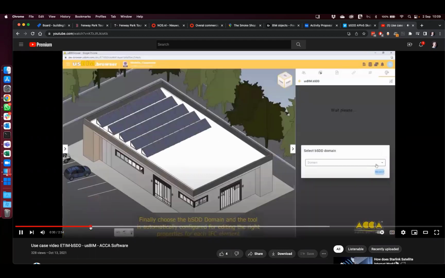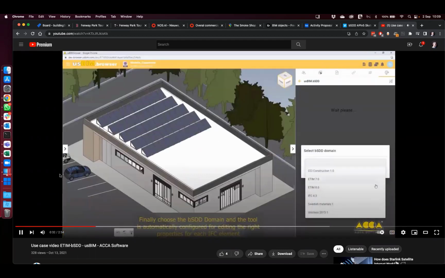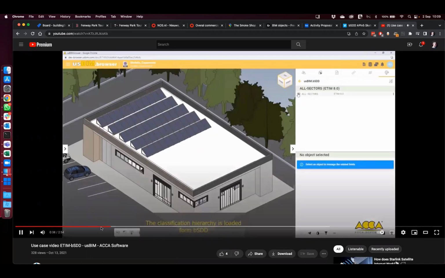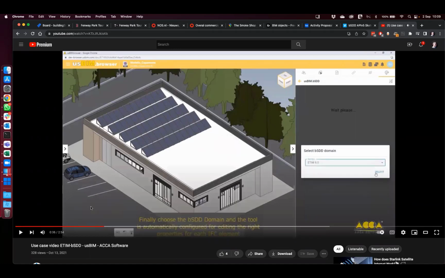And I think there are two really good examples of this. One is this one from ACA. I think I told about this yesterday as well. So this is an IFC file. It's been opened in one of the CDEs from ACA. And as you see, there are solar panels there. There's no IFC solar panel, but still you want to classify those objects and you want to further enrich them, add properties to them. And that's where ETIM comes in.